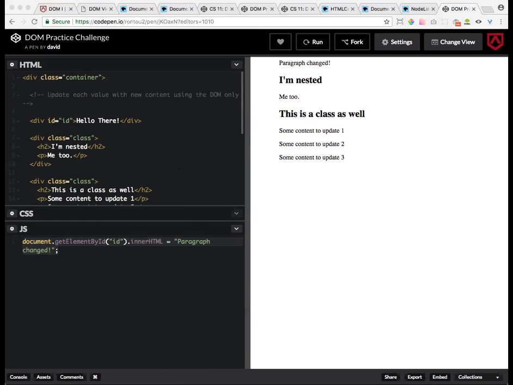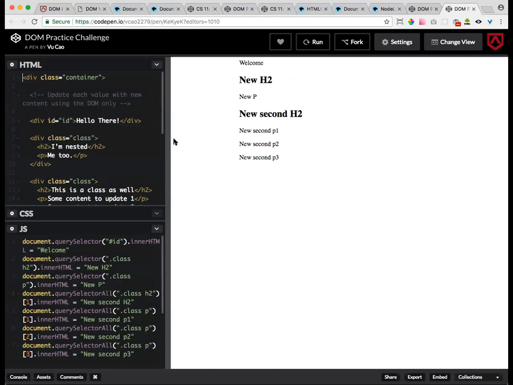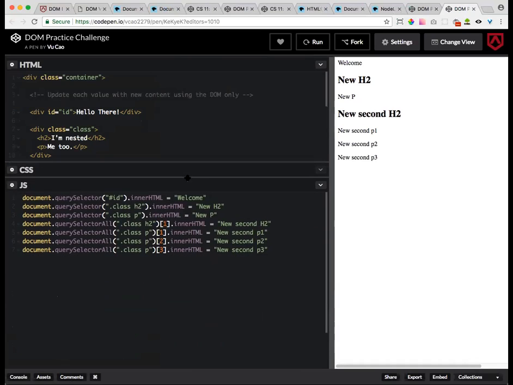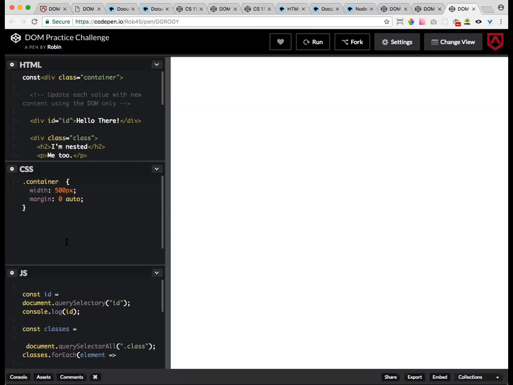Okay, let's look at what Vu did. Here's Vu's example. All right, so Vu used a combination of query selector and query selector all. Very cool. So notice that what he did in here is that he went in with 1, 1, 2, 3 in the index positions with the query selector all. Pretty smart. I like that approach. So that looks really cool. Nice work, Vu. Just for time, let's see what Robin's got, and then this will be our last one.